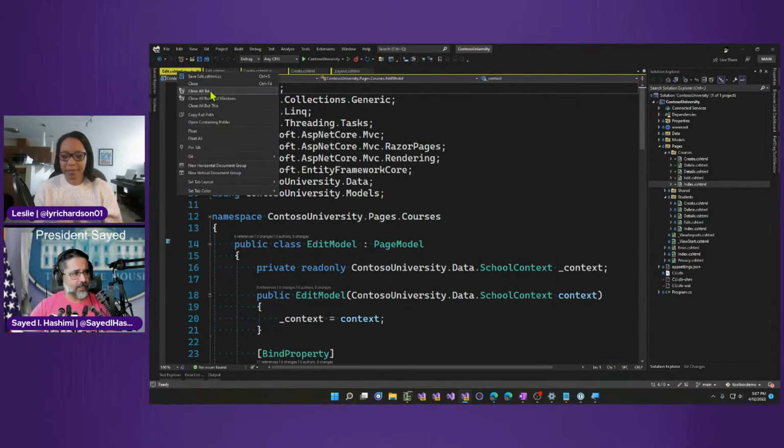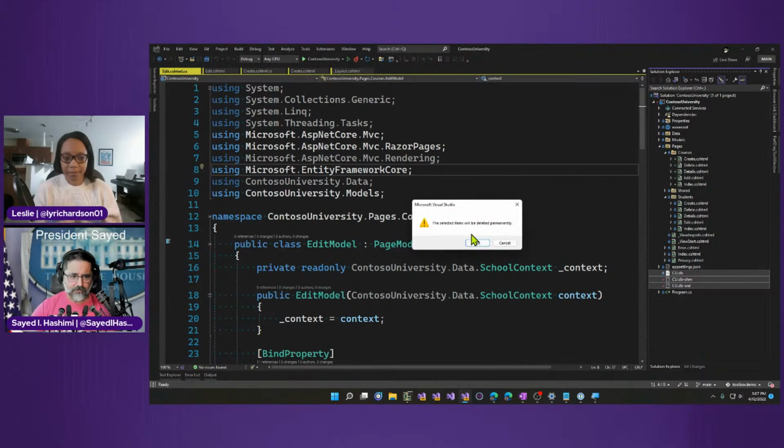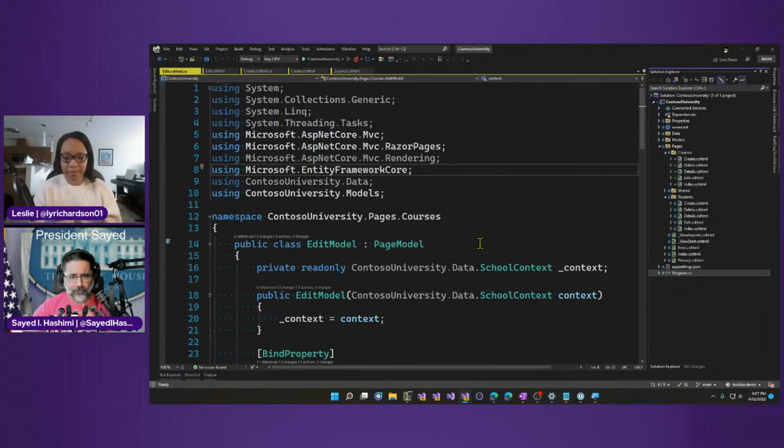I'm going to show some updates that we have for Entity Framework. So this particular project is configured to use SQLite as the database. I'm going to delete these database files. But let me show you, when I ran that application, how were those database files created to begin with?